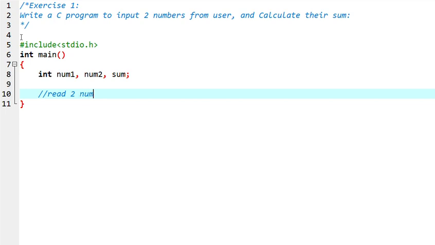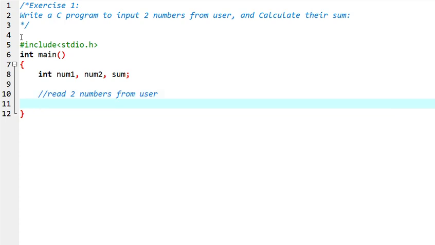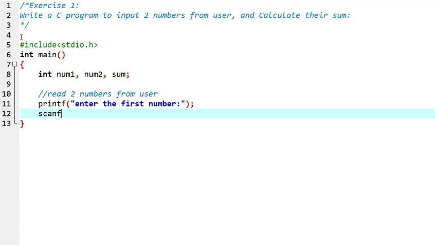read two numbers from user. I need to use the printf function and scanf to tell the user to give me two numbers. Printf, "enter the first number." Scanf, %d because it's an integer, and number1.